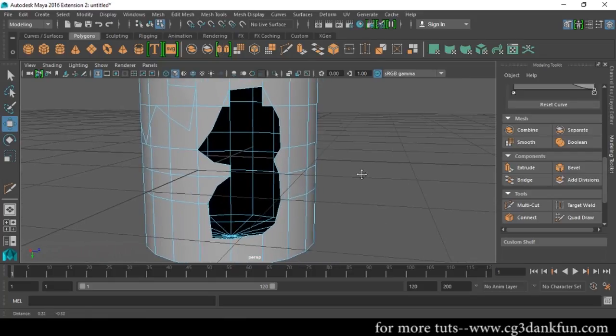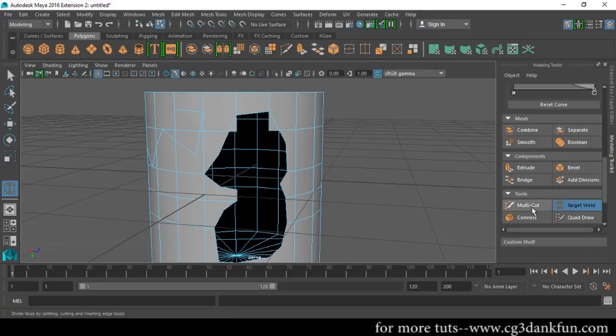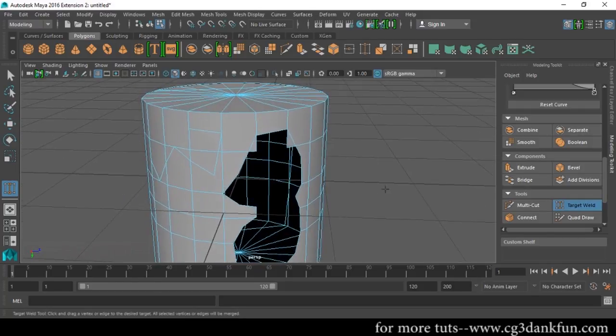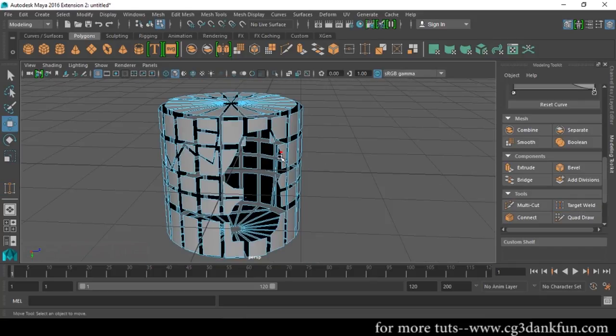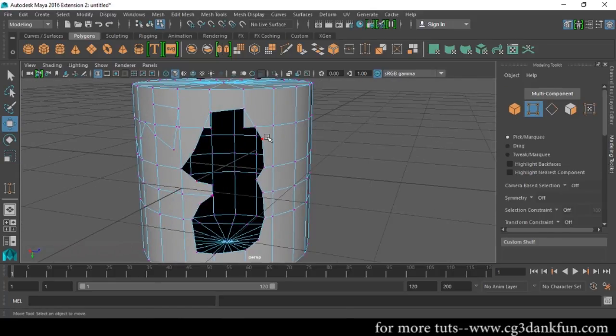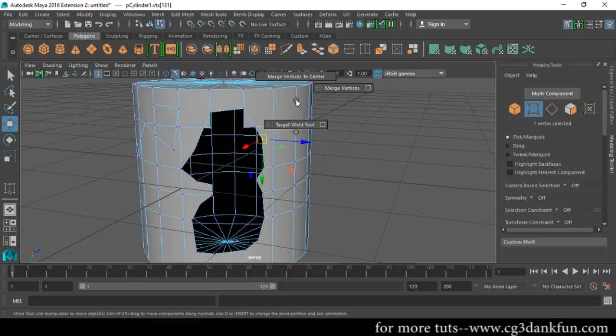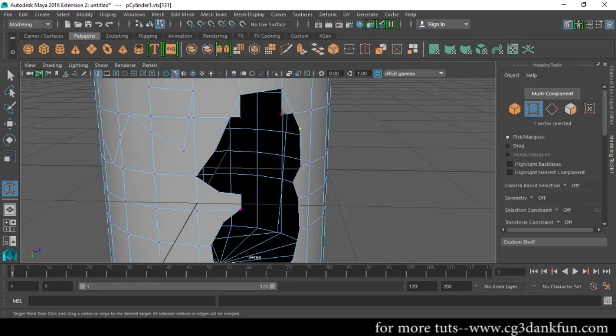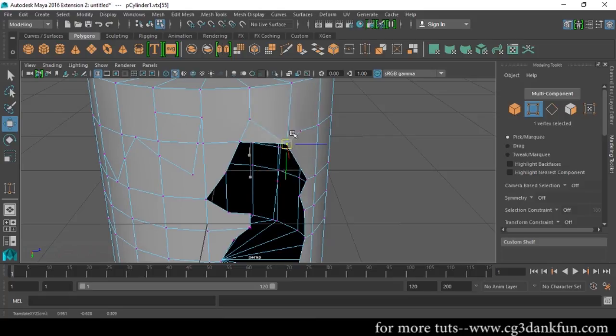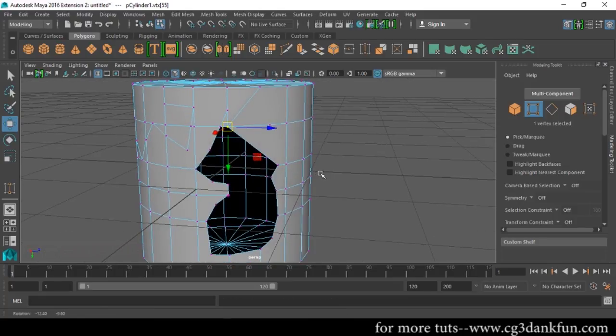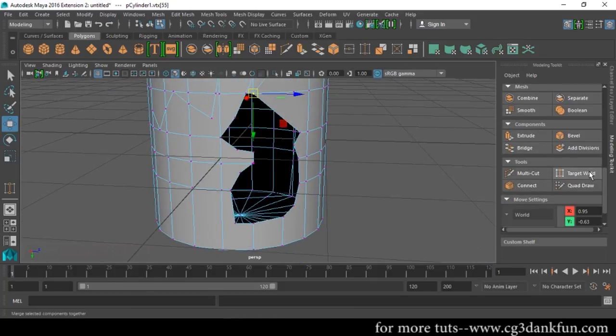So this was your multi-cut tool, and now this is your target weld. For the target weld, you need to just select here, and previously its name was merge vertex tool. Go from here, this is my vertex, shift, and this target weld tool used to be the merge vertex tool. So how does it work? You just need to select this, left click, just hold it, and now come up to here and just release. So it's going to weld also. It merges your vertices also. Okay, so this is a very nice tool. This was our target weld.